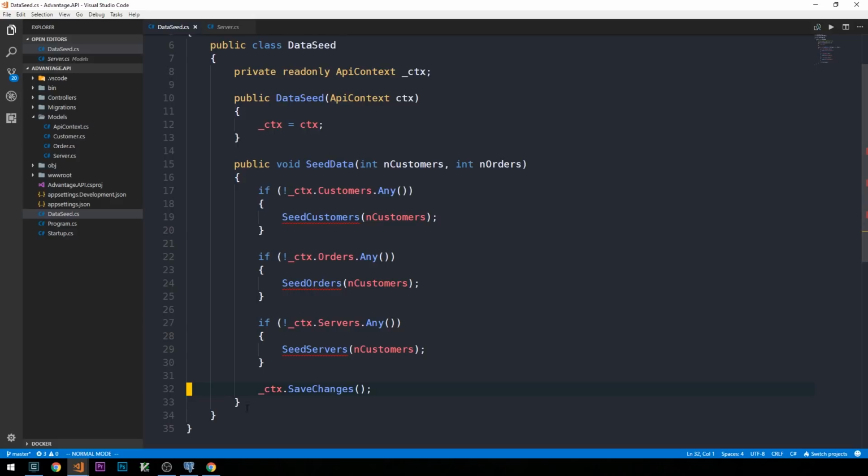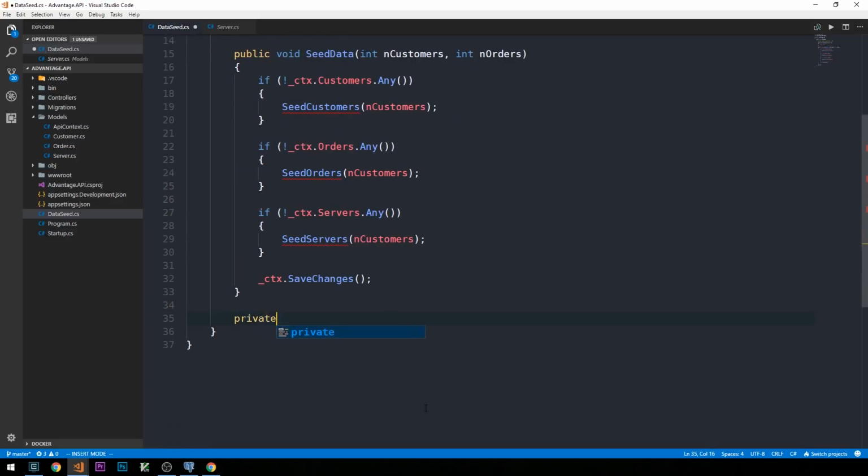So let's think about our seed customers method first. We'll go ahead and create that here. It'll just be a void method, SeedCustomers, and it takes our n customers in as its only argument. Let's create a var customers, and what we'll do with that is write a method to build out our customer list. We'll pass this n, once again, to pass in the number of customers that we'd like to build.